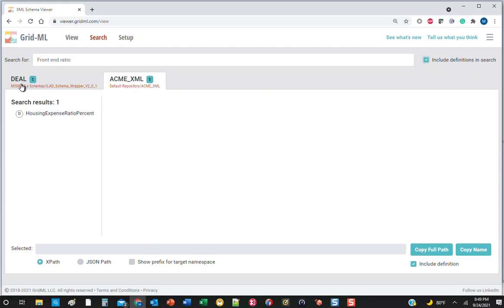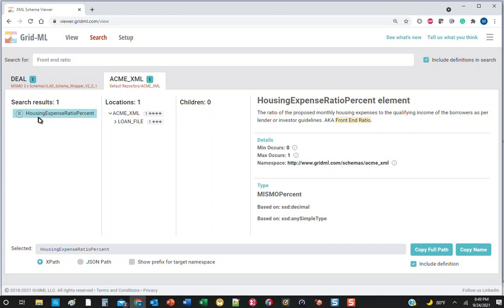And now notice it found a match under deal and it found a match under Acme XML, and that's because when I click on this, it found, here's the term front-end ratio, but it's included in a definition for housing expense ratio percent. And it says it's the ratio of the proposed monthly housing expenses to the qualifying income of the borrowers as per lender or investor guidelines, also known as front-end ratio.